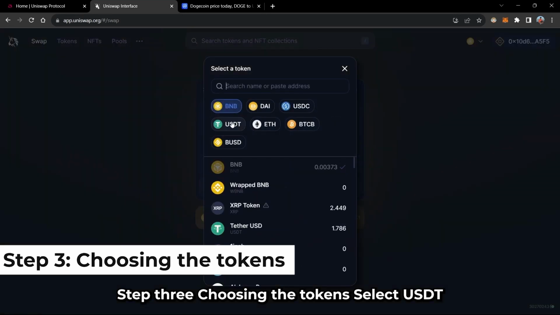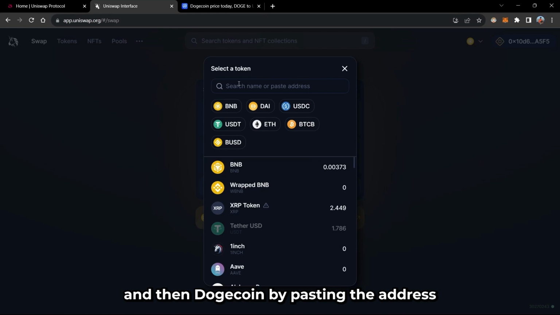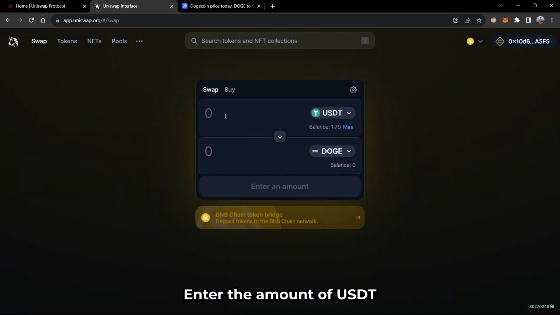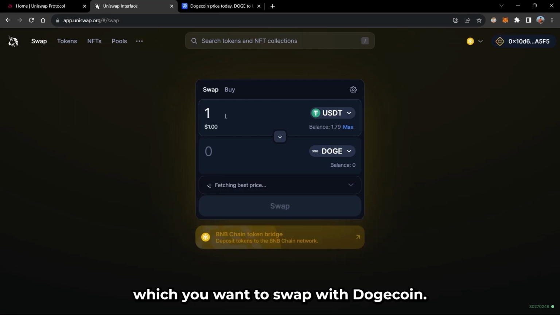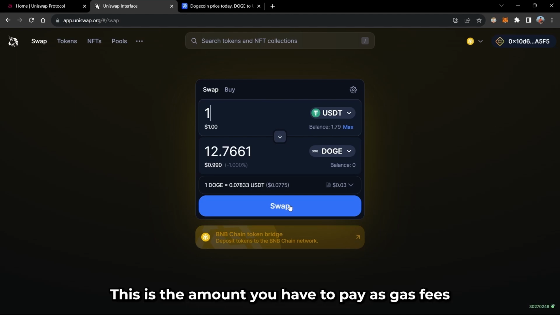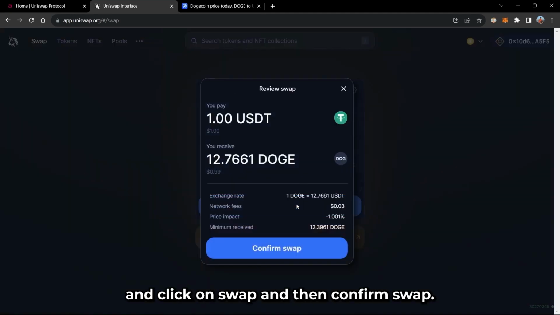Step 3. Choosing the tokens. Select USDT and then Dogecoin by pasting the address we copied from CoinMarketCap. Enter the amount of USDT which you want to swap with Dogecoin. You will also see an estimated value of Dogecoin you will receive after the swap. This is the amount you have to pay as gas fees to make this transaction. Check everything once again and click on Swap and then Confirm Swap.